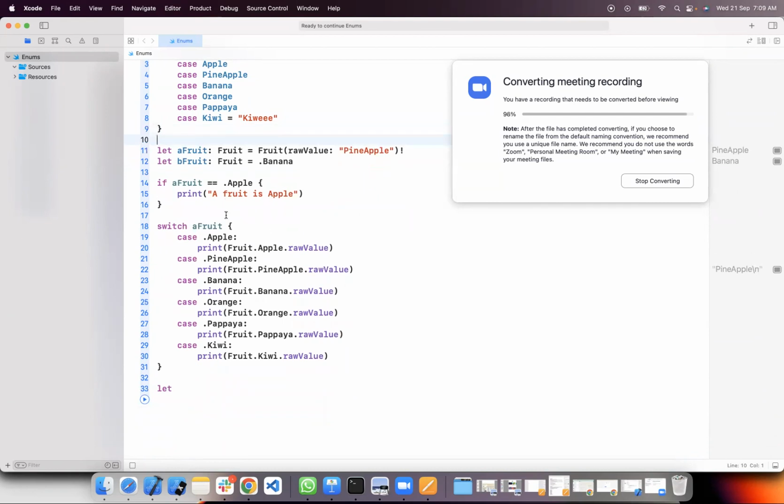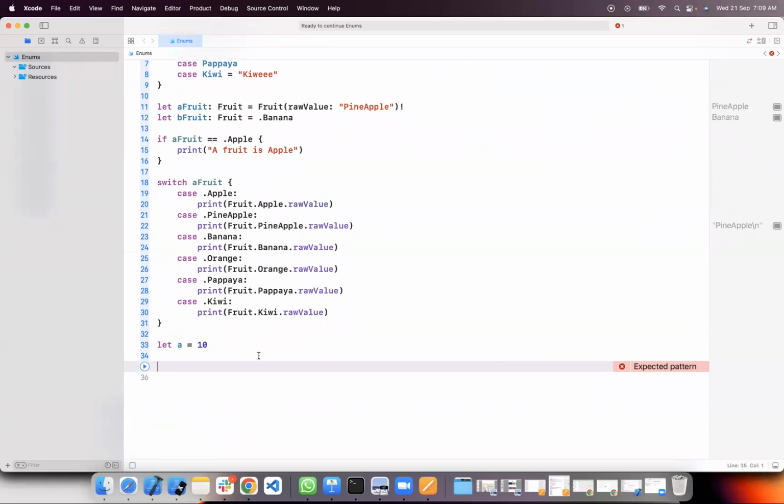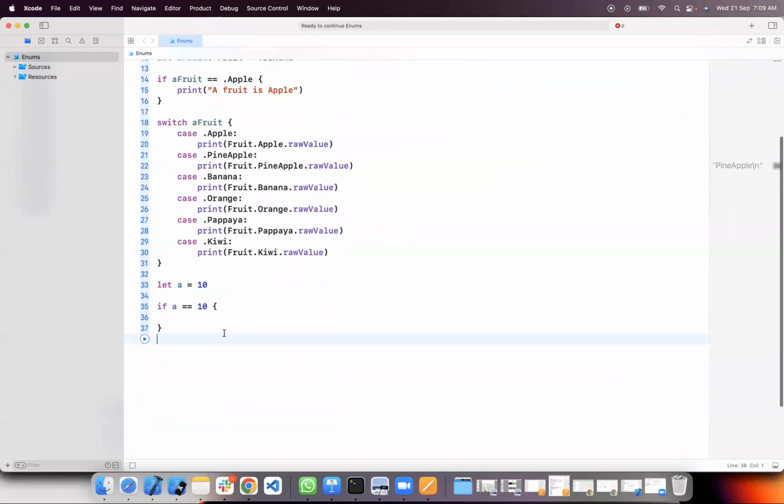Yeah, let me show you. Let A equal to 10. I want to check if A is 10 or not. If A equal to 10, this is the condition, right? I want to use the same A in a switch. I can have case 1, case 2, case 10, and so on.